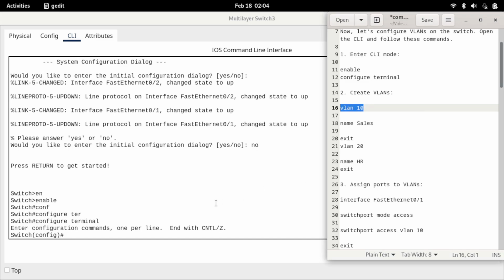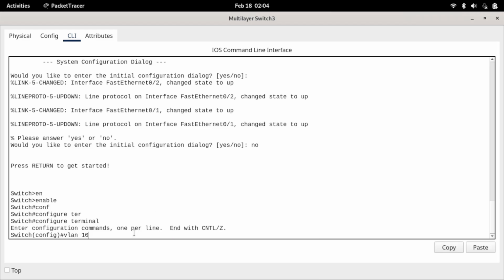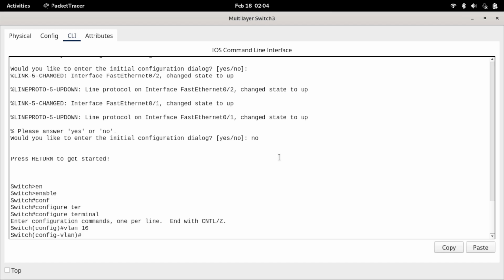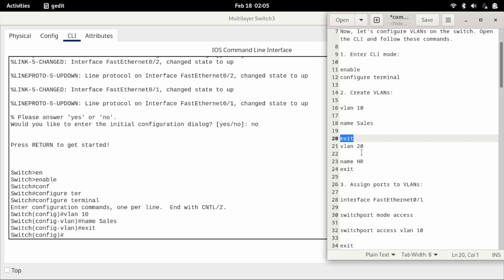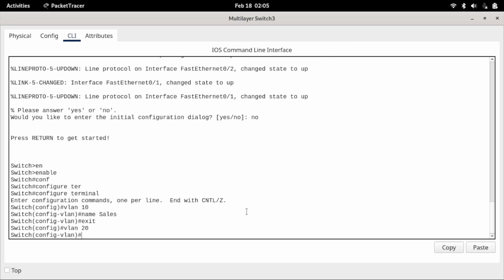2. Create VLANs. VLAN 10. Name sales. Exit. VLAN 20. Name HR. Exit.